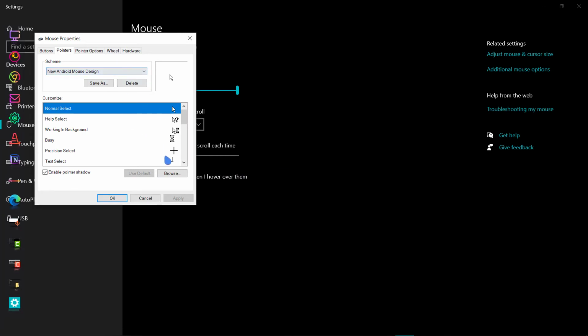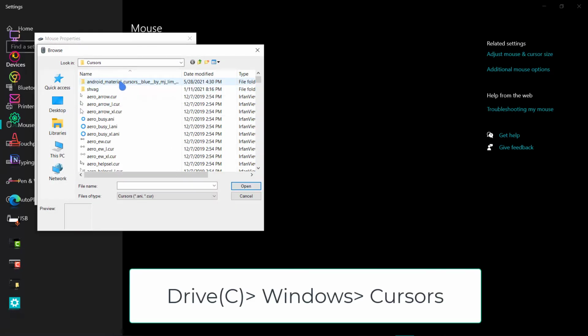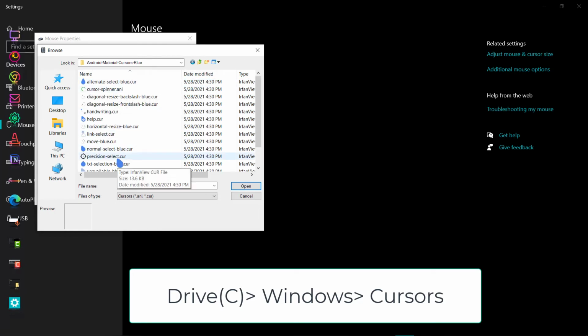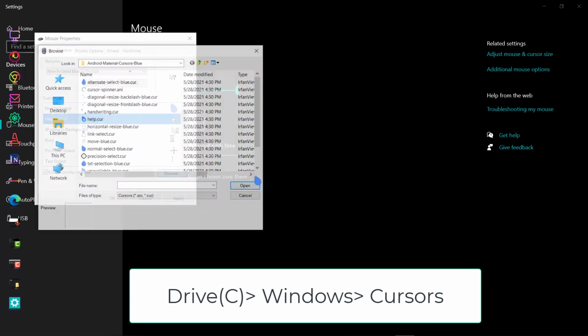Now what we have to do is assign new custom cursor for every option here. Now click on browse, and here we have normal select. Do this to everyone.